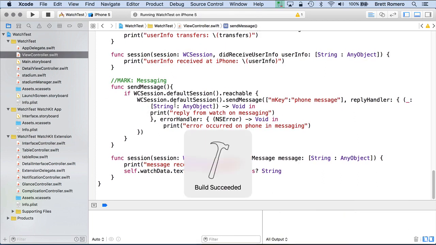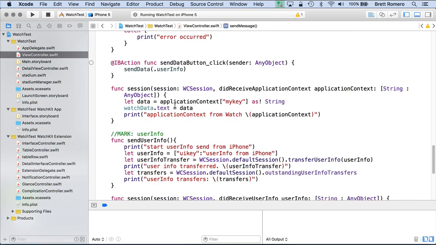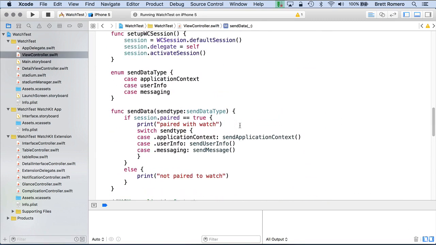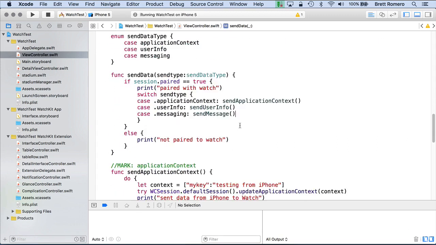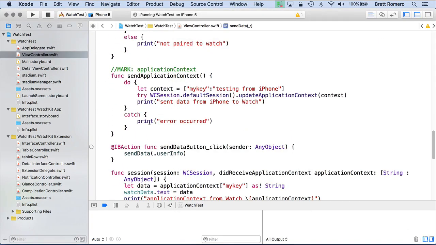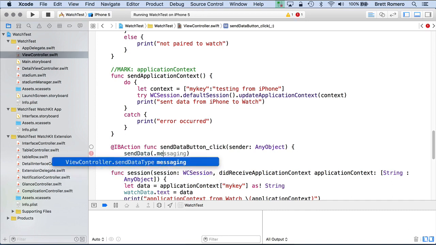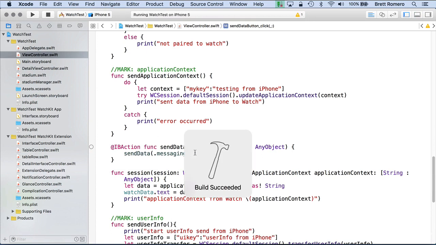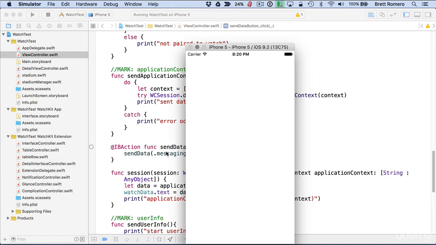And so, actually, I don't think we have our user or our button wired up to use the messaging. So let's see, where is our send? So we have send data user info when we actually want messaging. So let's restart this and go ahead and run now. So when we click our button, it should call the messaging part of this.